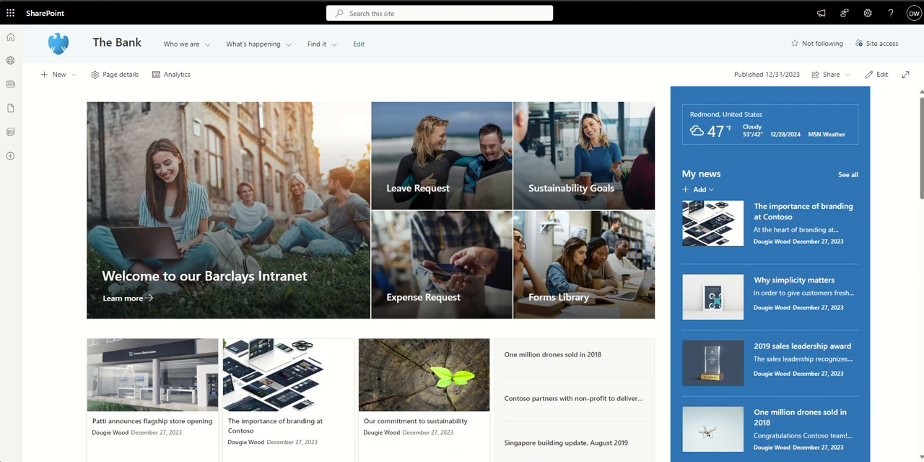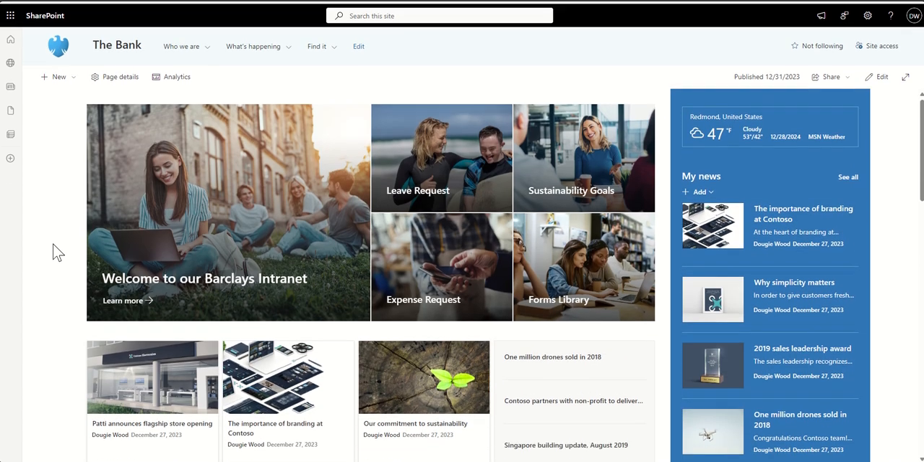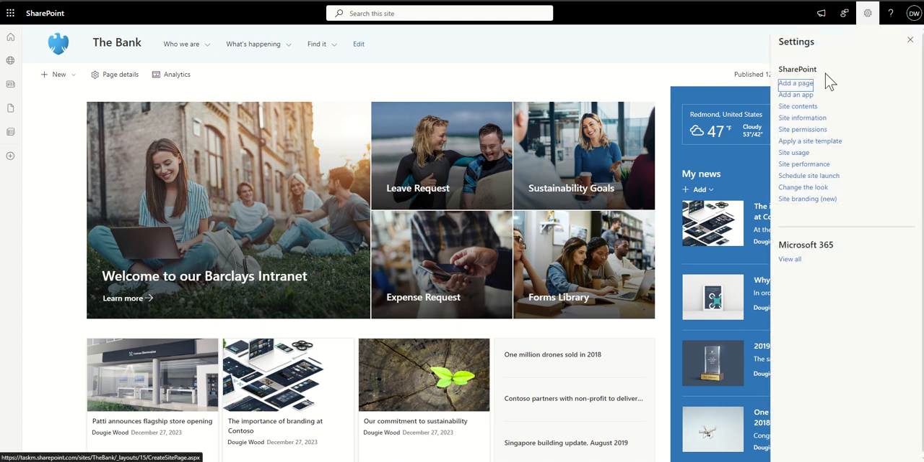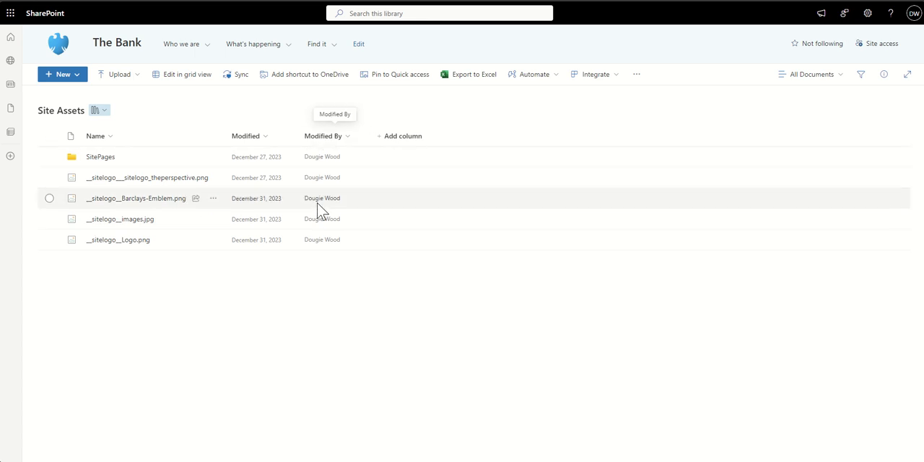I would then do a little bit of digging around on the SharePoint site just to see what content is being created and potentially who's uploading things to it. So I would click on the cog, click on site contents, and then within here, I would have a little look at some of the documents or some of the assets that are being uploaded. So I click onto site assets, and I can see all of this has been uploaded.